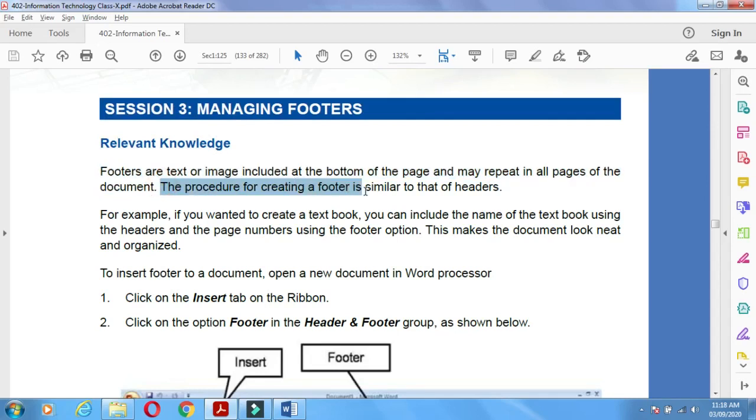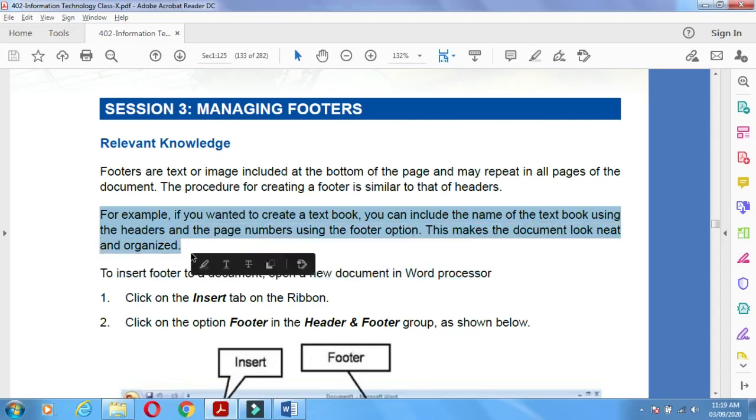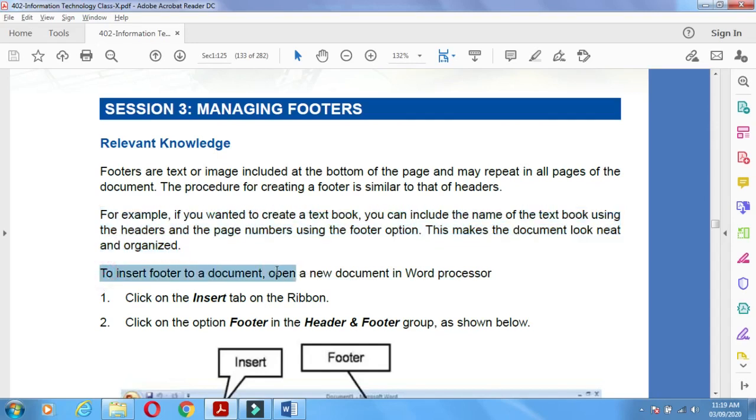The procedure for creating a footer is similar to that of headers. The same way we can apply, just like headers. For example, if you wanted to create a textbook, you can include the name of the textbook using the headers and the page numbers using the footer option, and this makes the document look neat and organized. Means we can organize our document professionally, in a neat and organized way. To insert the footer, open a new document of word processor.